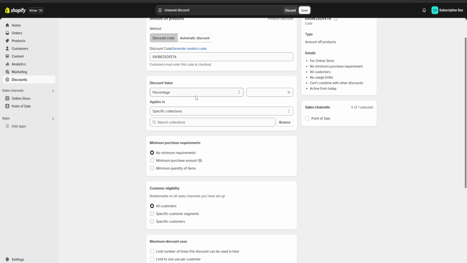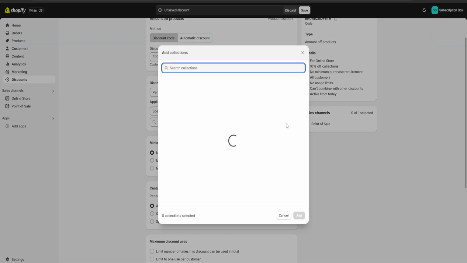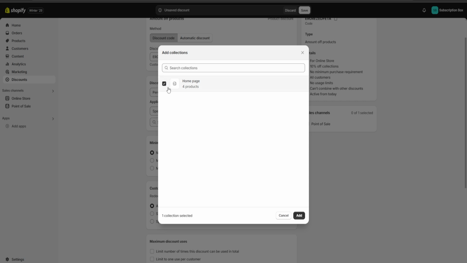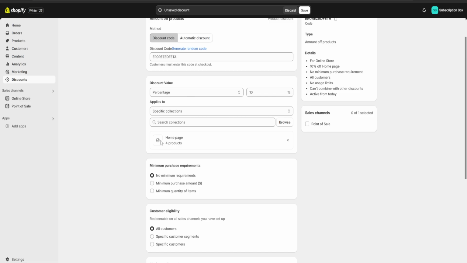Here for discount value, we're going to choose, for example, that it is going to be a percentage value, and it's going to be a 10% discount. Here we're going to choose which collections our discount is going to apply to. So here we're going to click on browse and we're going to choose the products on our homepage collection. Once we add them, as you can see here, our discount would apply to the products on our homepage.